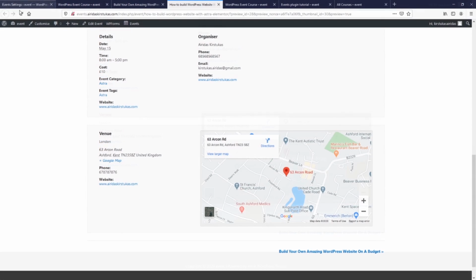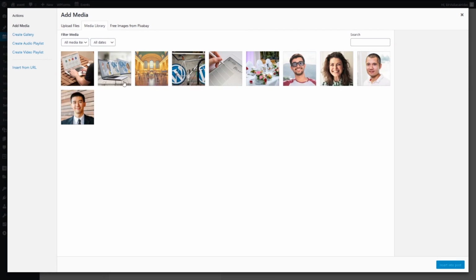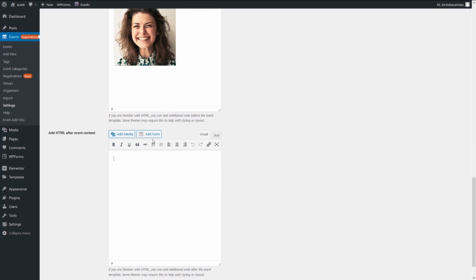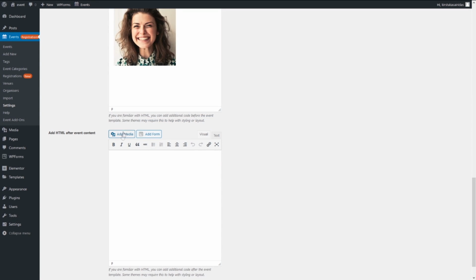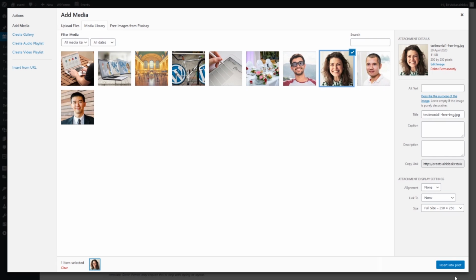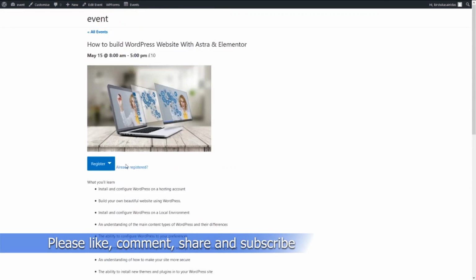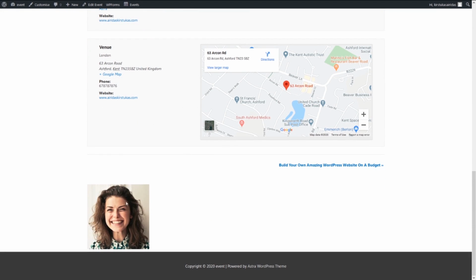If you want to add something, I'm going to quickly show, let's say, add media. I'm just going to insert this person before and the same person after. You can insert a form, like a contact form, if you want. Add media, in this case the same author. So I'm going to save it. If you go to this page and refresh, you can see the person. So that's the information you can display.